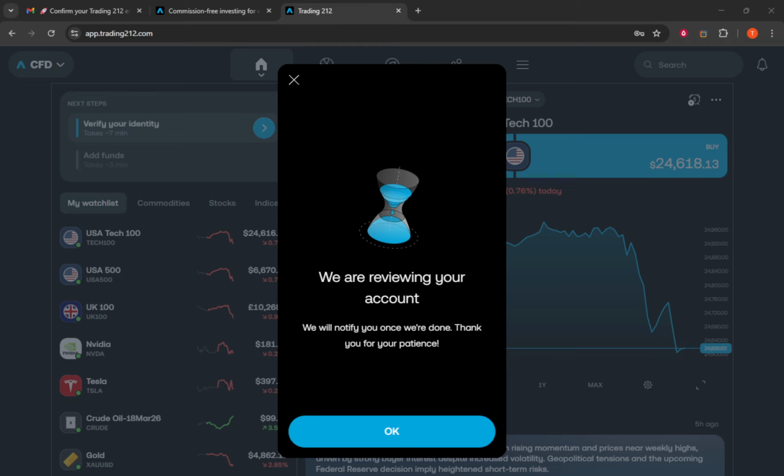Finally, wait for approval. Most reviews take anywhere from a few minutes to a day, though it can be longer if extra checks are needed. Be patient, avoid resubmitting unless you're prompted, and watch for a confirmation in the app. Once approved, you're all set to continue setting up your account.